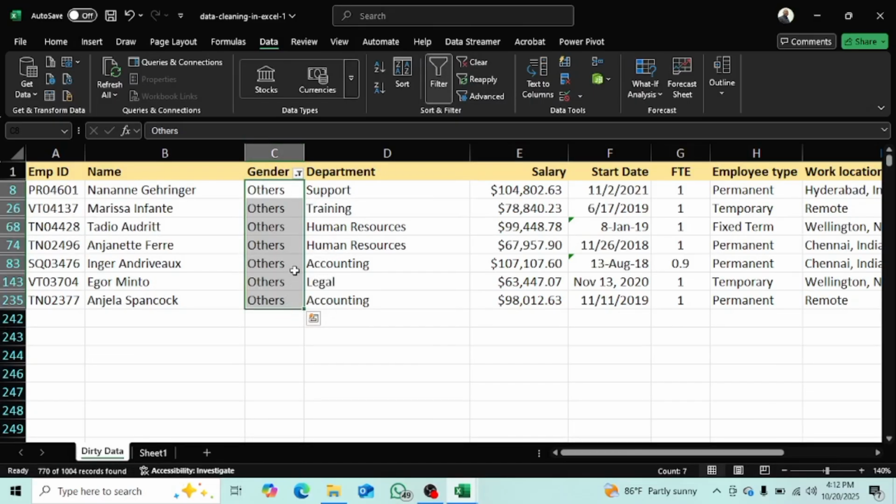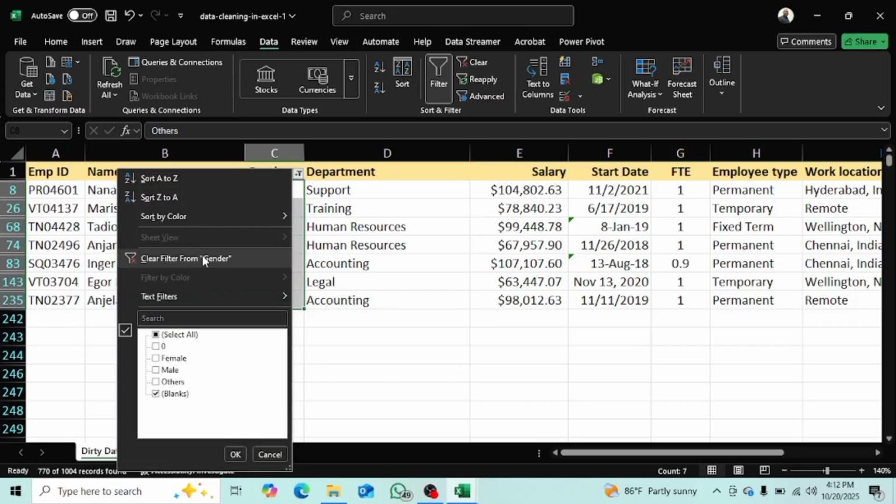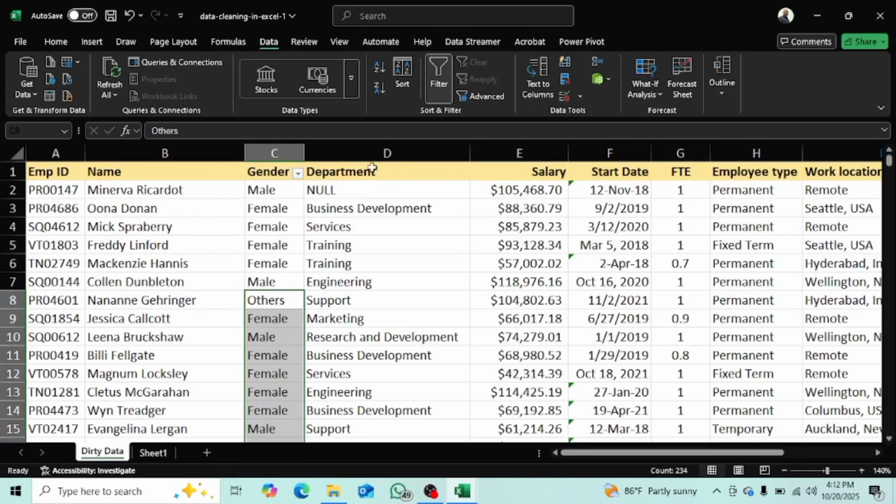Note that when the missing values are much, you should consider dropping the column. Yes, you should consider dropping the columns. But however, when the missing columns are few, yes, you can consider filling it up with others. So since that is done, I'll go and clear that, and then we move to department.